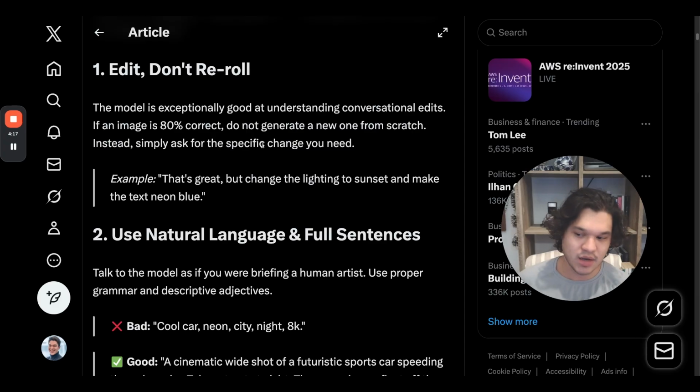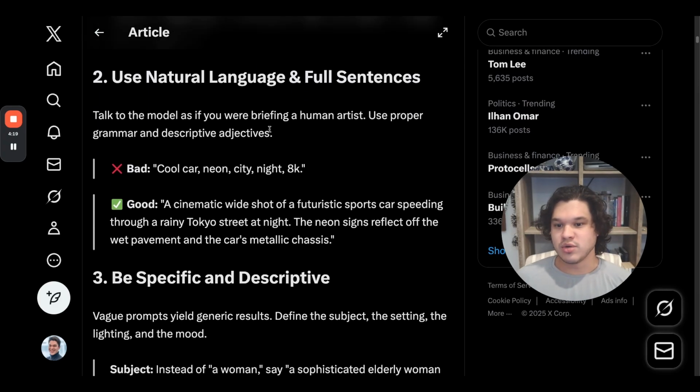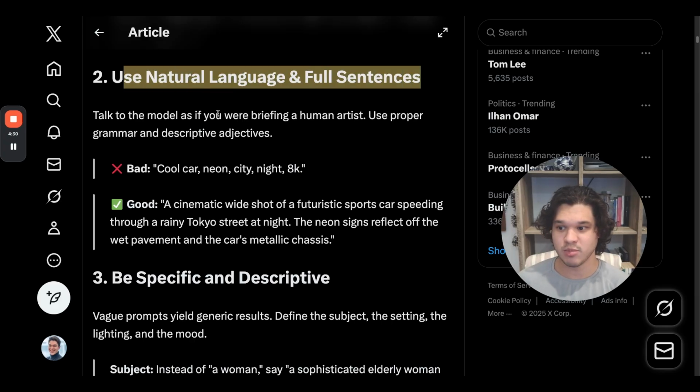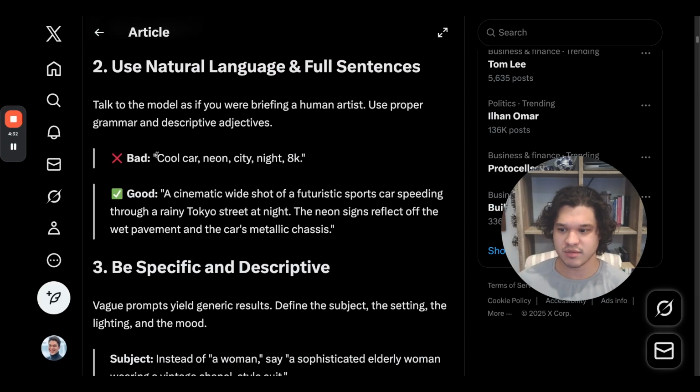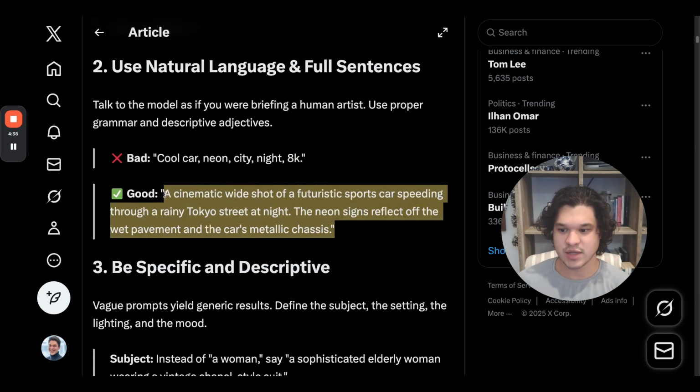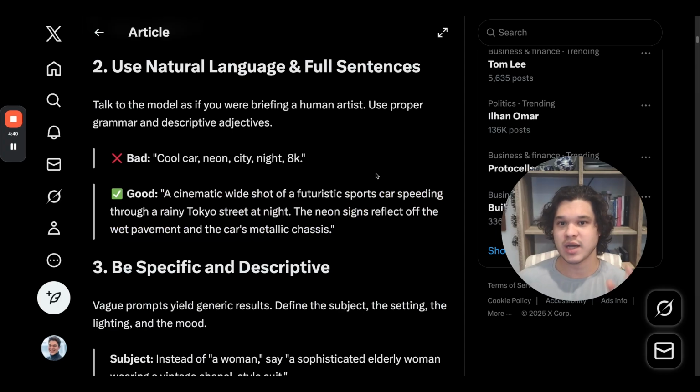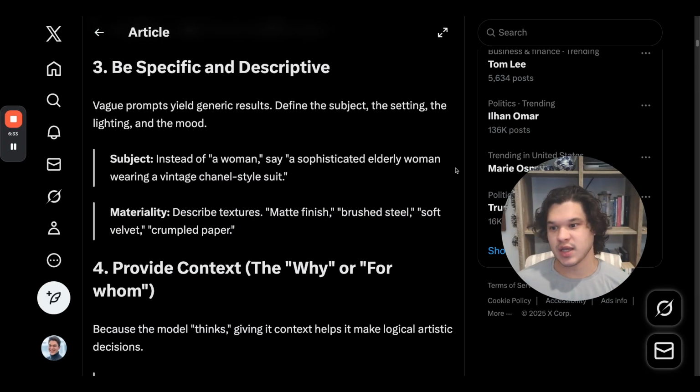And for those reasons, they're saying don't re-roll, just edit within that same image, because it's great at that anyways. Number two, natural language. We know this was kind of the future, in full sentences. So talk to it just like a normal human being. Don't use vague lingo. Instead, be more specific and descriptive, as I showed you in those prompts.